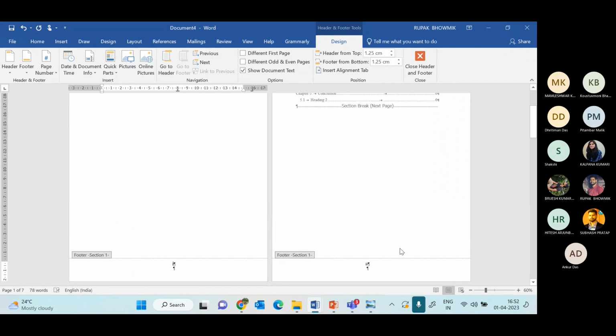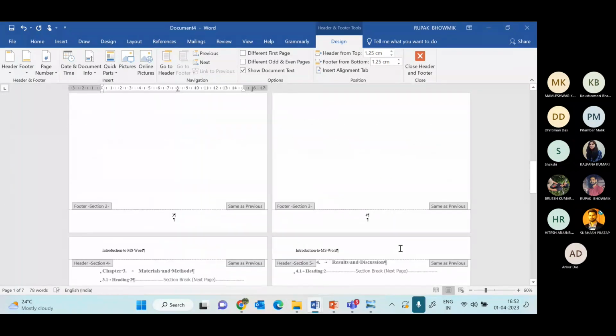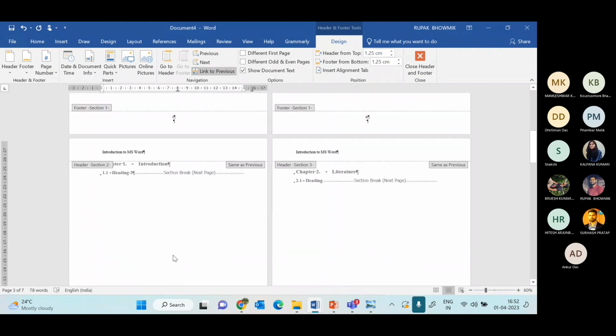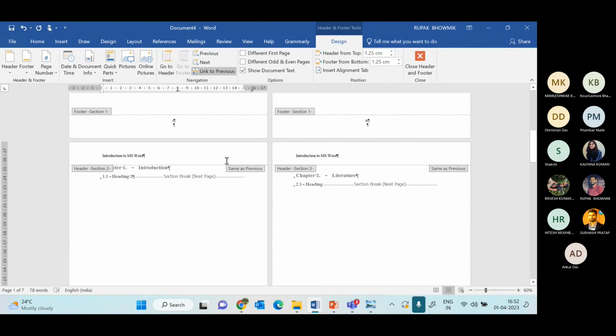Click OK. Now see, yes, I have this section's page number, but it is continuous from your previous sections. I want my chapter 1 to start from numeric 1. If you see the header, you will see the section number also. These first 2 pages are my section 1, then the second page is my section 2, the third is section 3. Accordingly, I have the different sections.